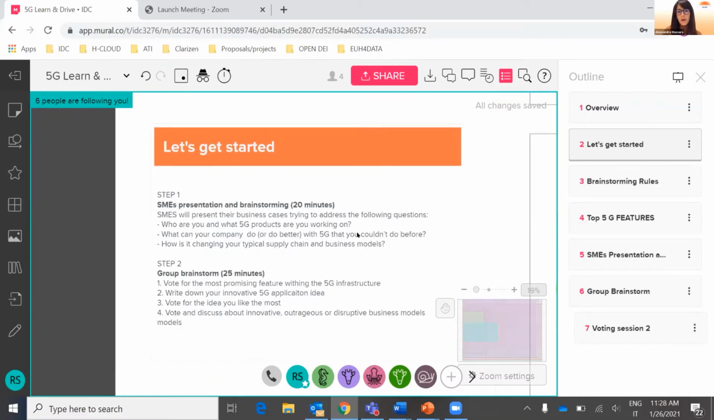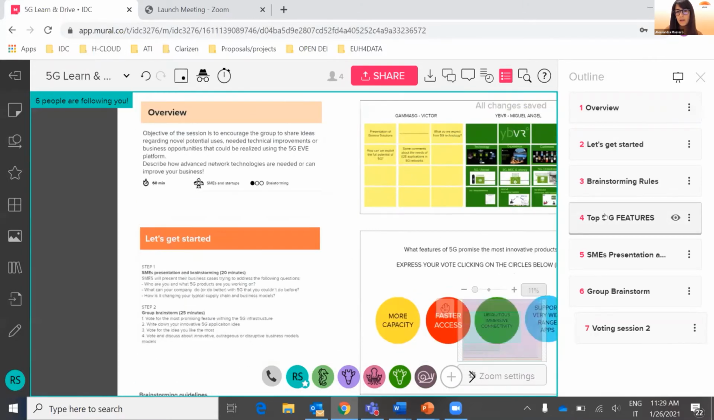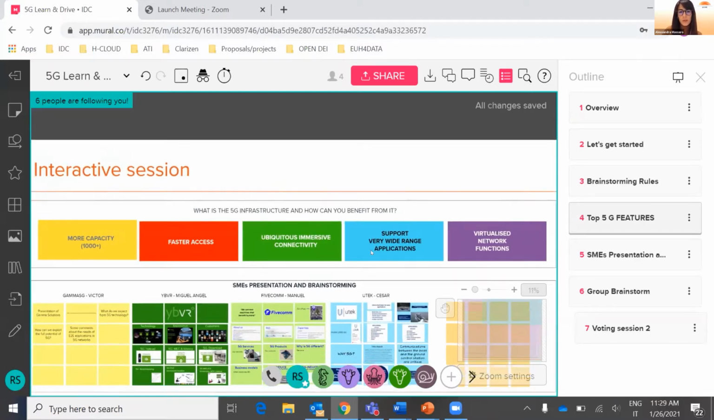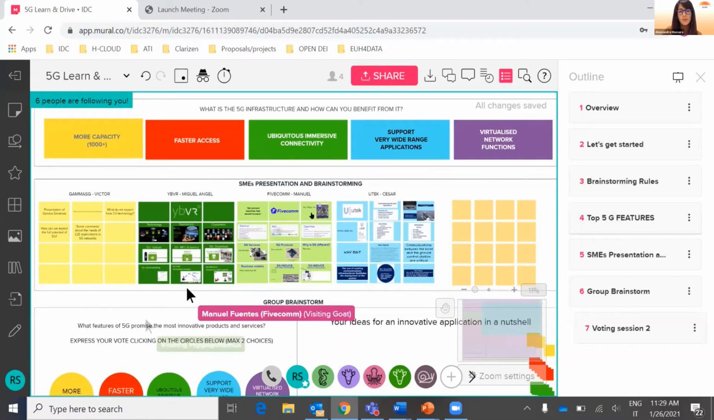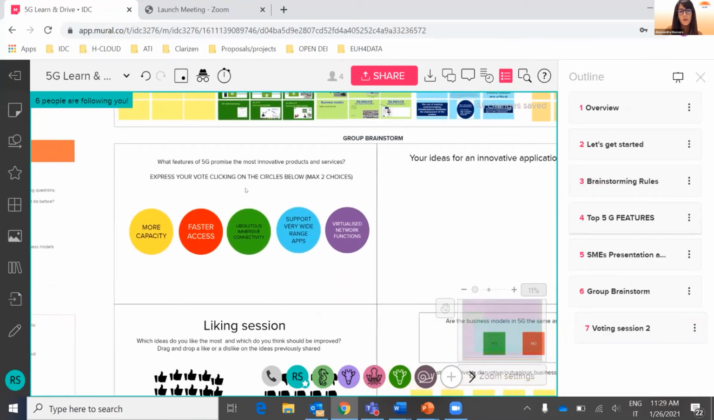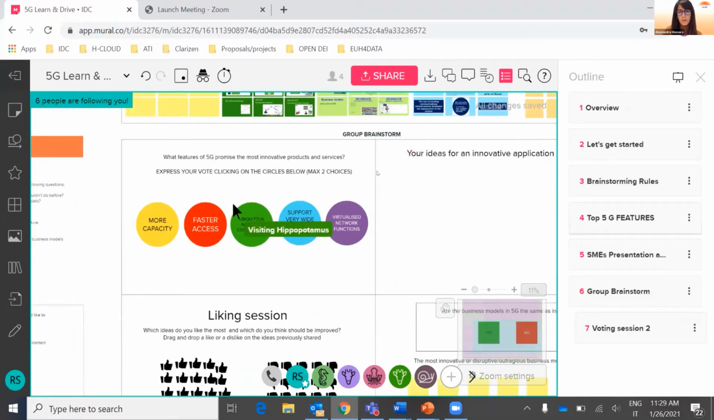So before giving back the floor to Richard, I'm just going to show you here. You will see all the 5G infrastructure features, the most important ones, and we are then going to go through the presentations from the SMEs. Going down, you will see, as I said, the group brainstorm where we will guide you. Afterwards, when we arrive at the voting session, I will explain how to vote. It's going to be very, very easy, so you shouldn't have problems with that. That's it. So back to you, Richard.